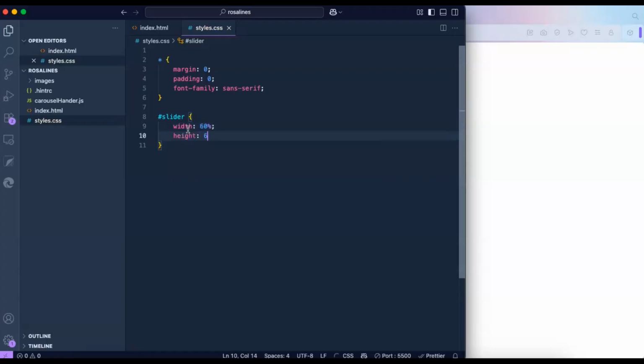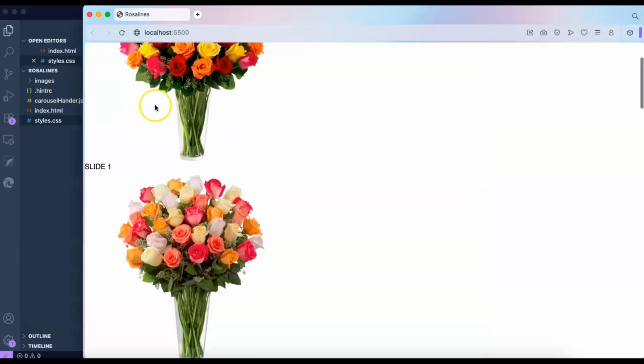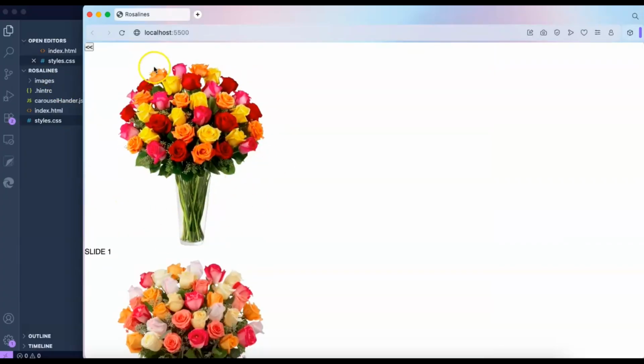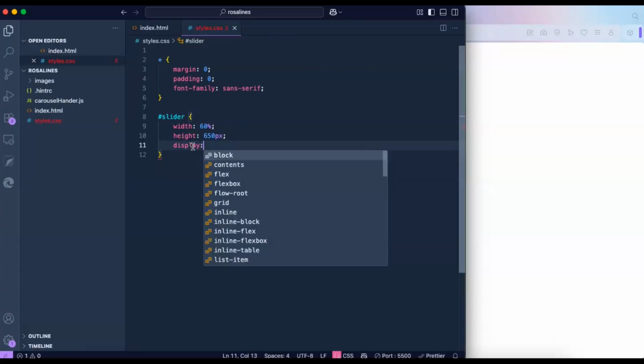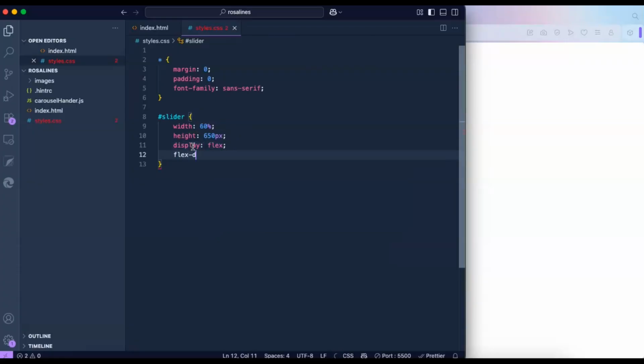We want the height to be 650 pixels, and we want to ensure that the button, the container that holds all of these slide boxes, and the other button, so both the buttons and the all slides container, are in one line. So we're going to have to set a flexible layout with display flex, change the flex direction to ensure that it is in a row. We also want to ensure that all the items are placed towards the center vertically and also horizontally.